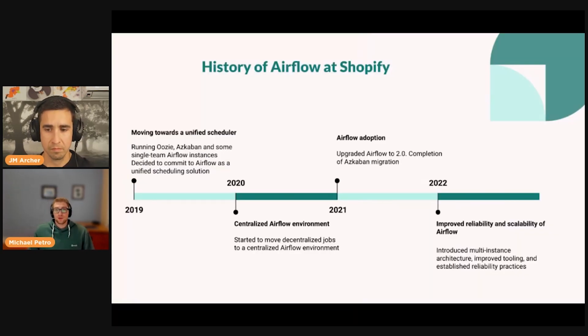Airflow was introduced into Shopify's data platform back in 2019 when orchestration heavily relied on Oozie and Azkaban. In order to best meet the needs of data scientists, the platform shifted towards a centralized Airflow environment in 2020. Then in 2021, we upgraded to Airflow 2 for huge performance improvements, and after migration to Airflow was fully complete. This past year, through Shopify's data platform growth and scale, we've pushed the limits of what can be run in a single Airflow instance and introduced a multi-instance architecture, improved our tooling, and established better reliability practices.